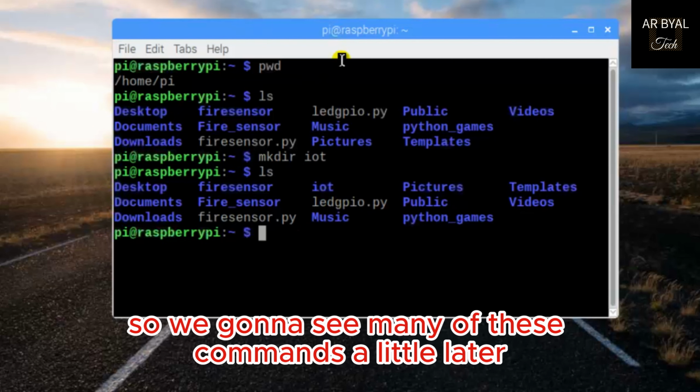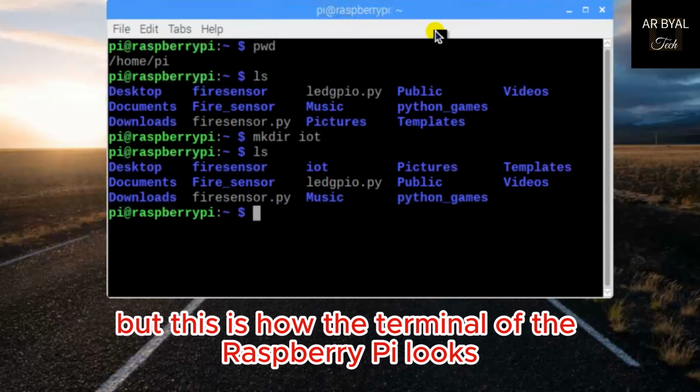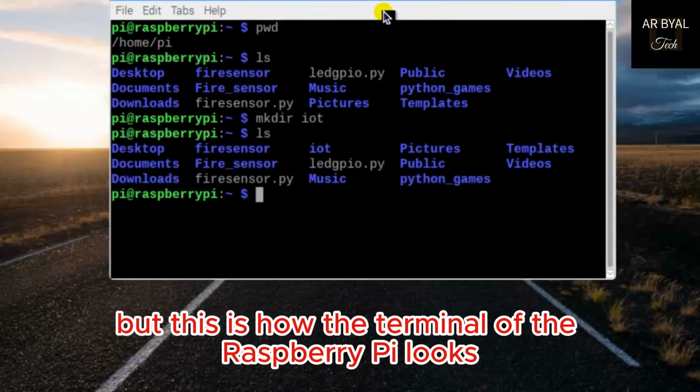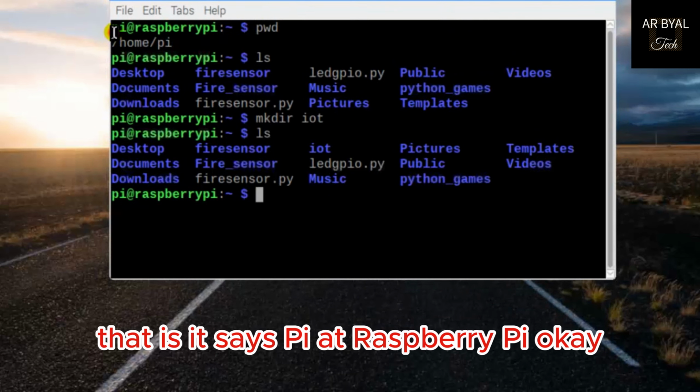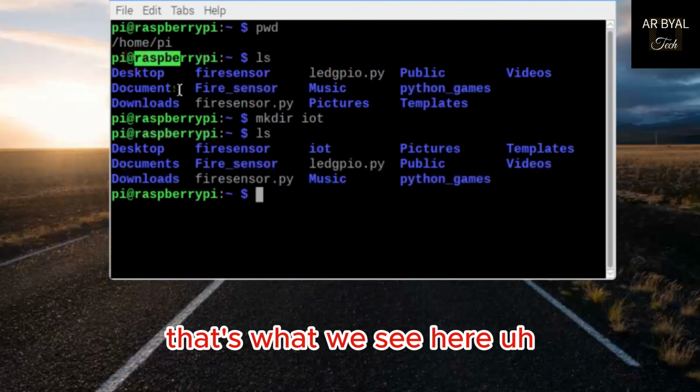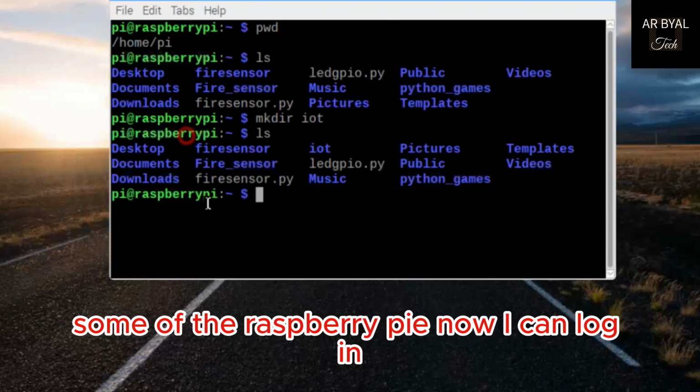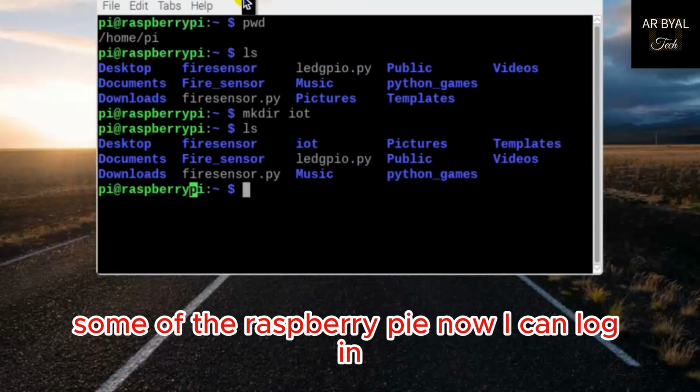So we're going to see many of these commands a little later. But this is how the terminal of the Raspberry Pi looks. That is, it says pi at raspberrypi. Okay, that's what we see here, the terminal of the Raspberry Pi. Now, I can log in.